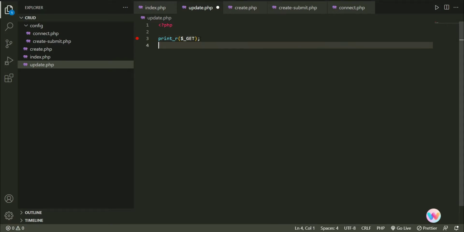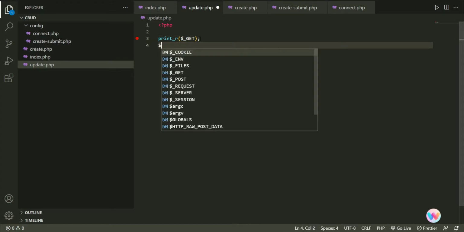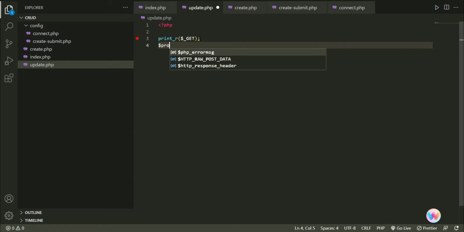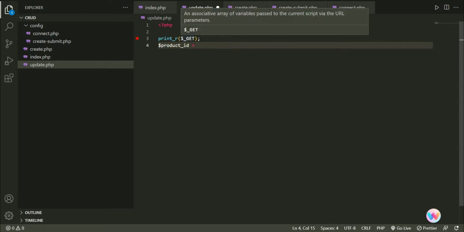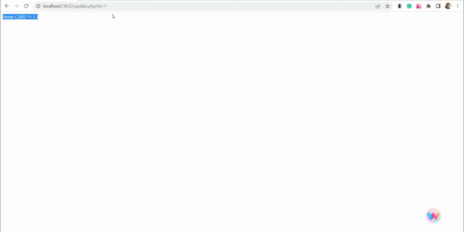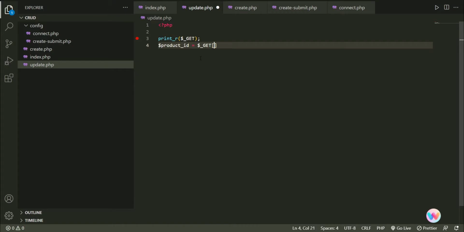So let's start getting the information about the product. First of all, I am going to save this value inside a product ID variable, which I am creating right now, and this is going to hold the value of $_GET with the name of ID. That's nice. Let's echo this out.